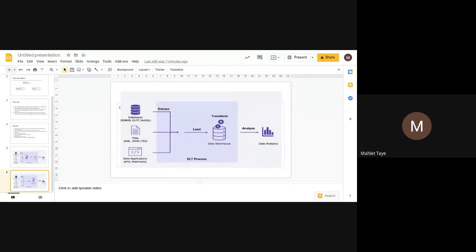And anybody got any questions regarding connecting to the data warehouse?